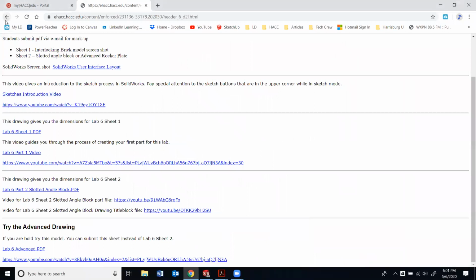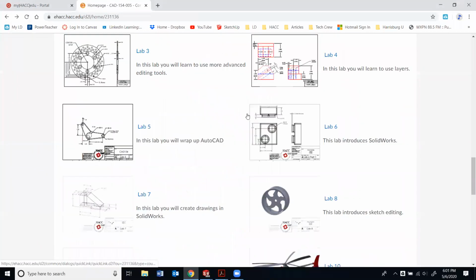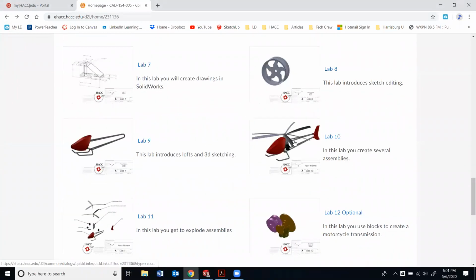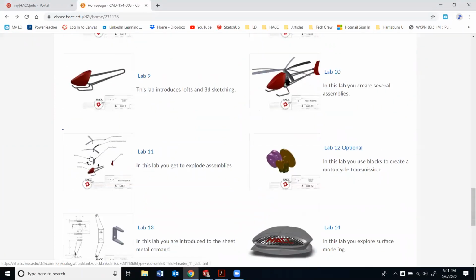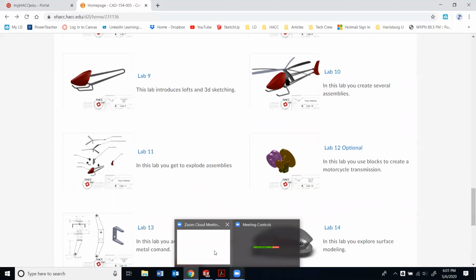Remember, you also need to know how to do assemblies, which is Lab 10. We have to assemble the parts together and explode them, putting all of them in a separate view with the labels, Lab 11. Okay, that's what your final consists of. You have 2 hours to do the final, 5 to 7. Again, we're all going to do it together next Wednesday, 5 to 7.